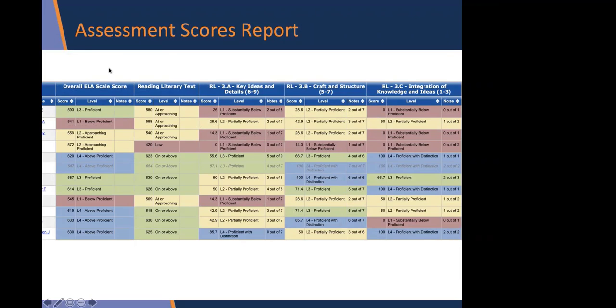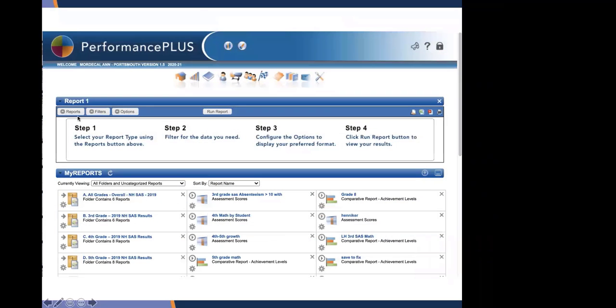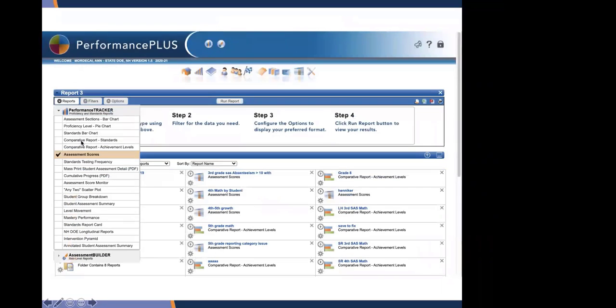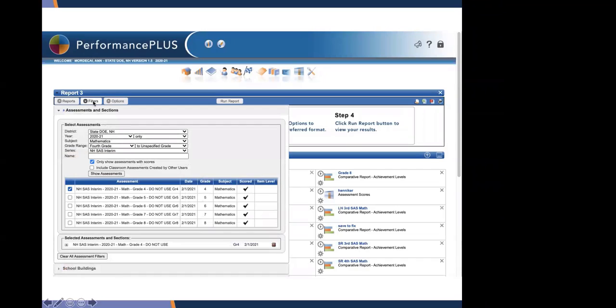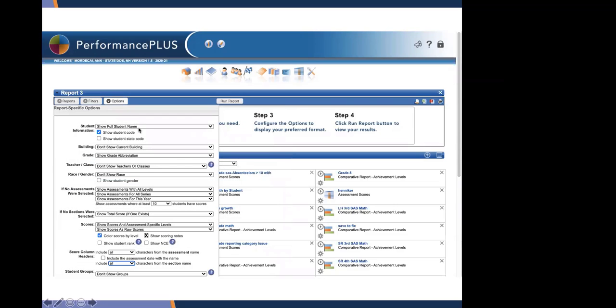So this is the assessment scores report. This shows how each student did. Again, start with the reports, choose assessment scores, click on filters and put the choices in, show assessments, choose the one you want. And this will show up in selected assessments. This I do use options for. I think I put a billion arrows in here, sorry.